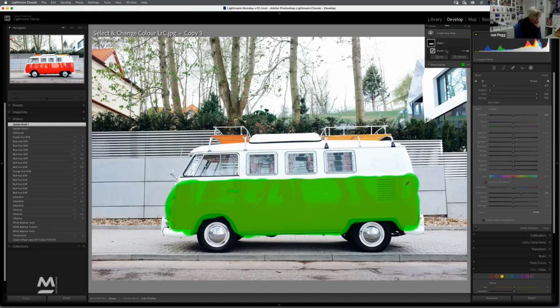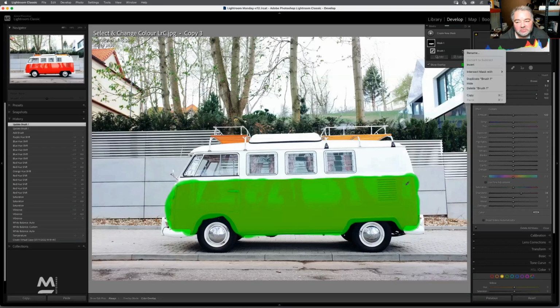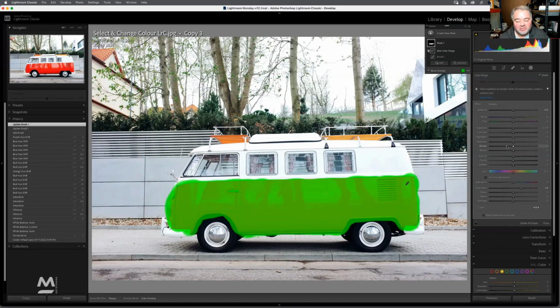Okay, so where it says brush 1, click on the 3 dots, intersect mask with color range. So click on the dots, come across to intersect mask, come across again, come down, color range. We got that, and it's put a new color range in the mask. You see that on the screen? Yep. Right. Now, this is the important bit.